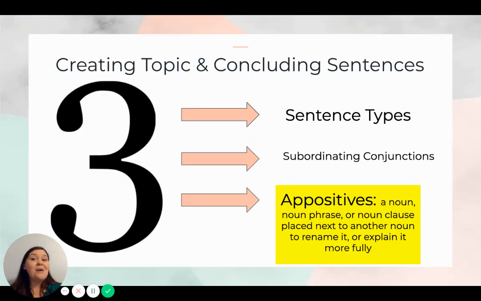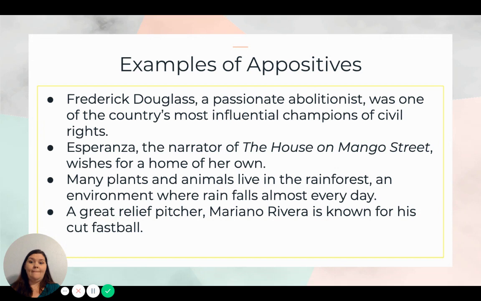So we've been talking about creating topic and concluding sentences quite a bit in this presentation. We talked about it in the sentence types. We just talked about it with subordinating conjunction. And the third is appositives. An appositive is a noun phrase, or noun clause placed next to another noun to rename it or explain it more fully. So I would talk to my students about what an appositive is and what the purpose of an appositive is. I would show them some examples of appositives.